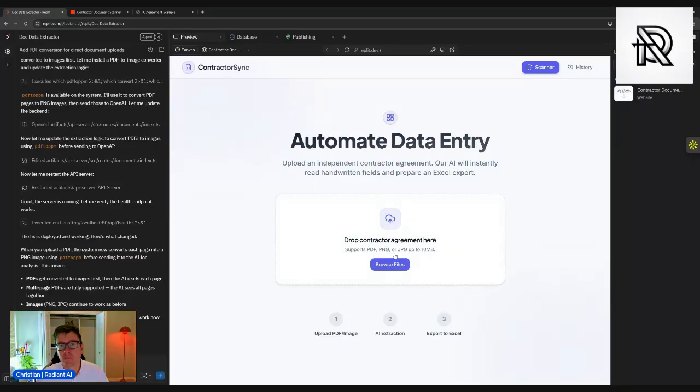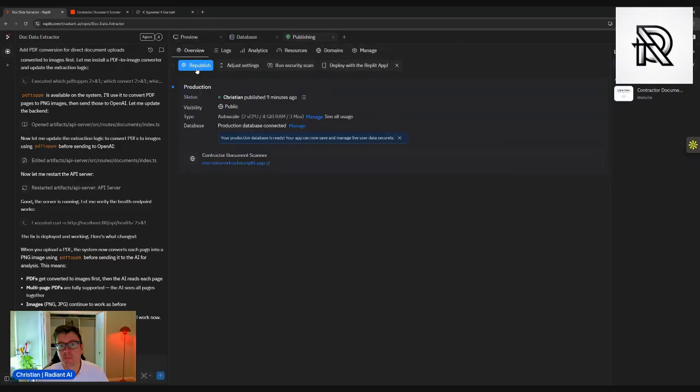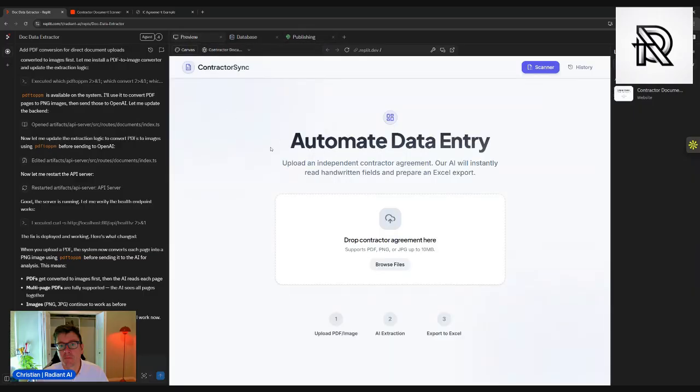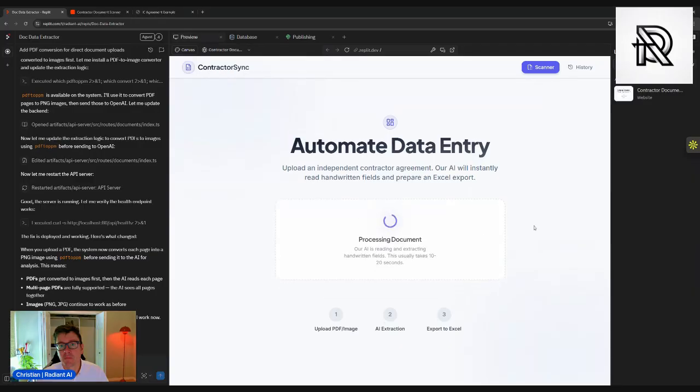The only problem with the development environment, of course, is that it wouldn't be live on your phone. So all you have to do to put it into the live environment is literally click publish. Now, for the sake of saving time, we're just going to test it right in here. Let's upload our agreement. Let's see what happens.